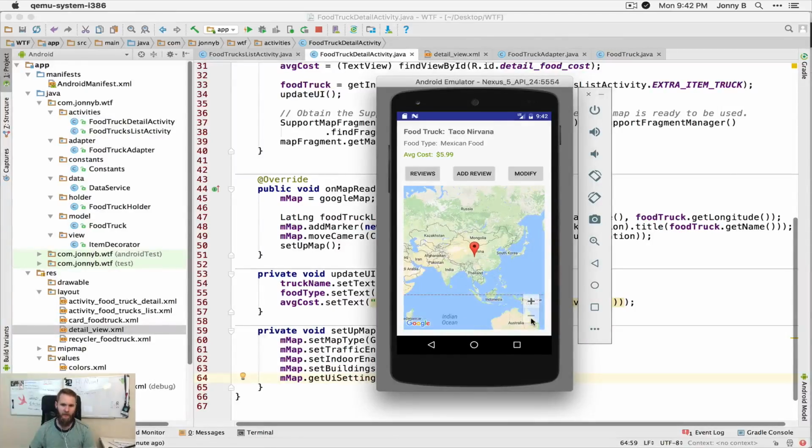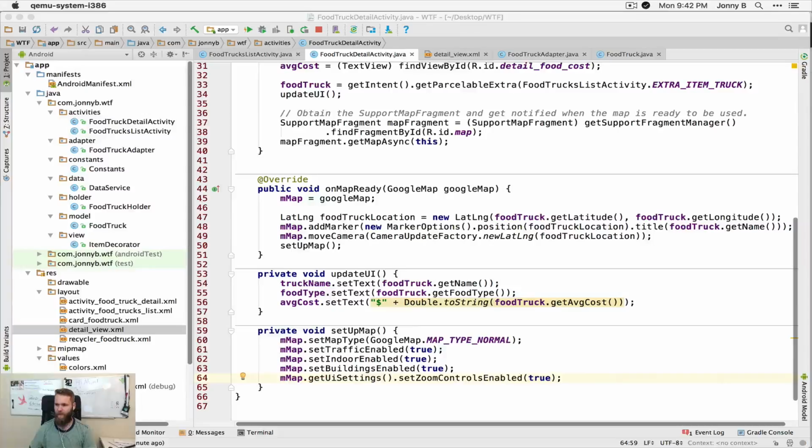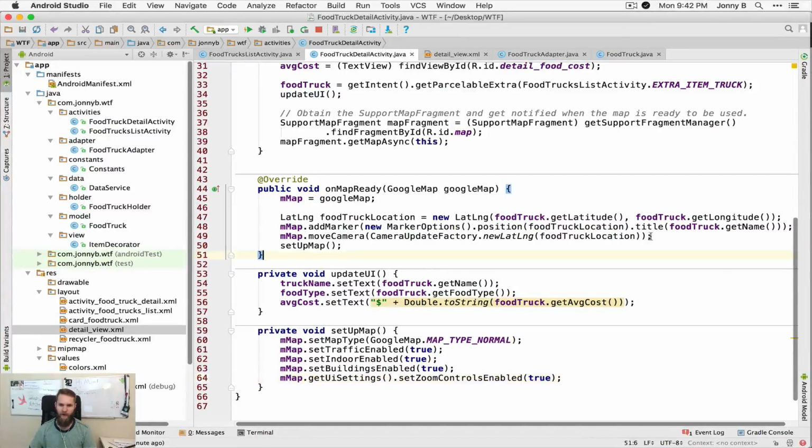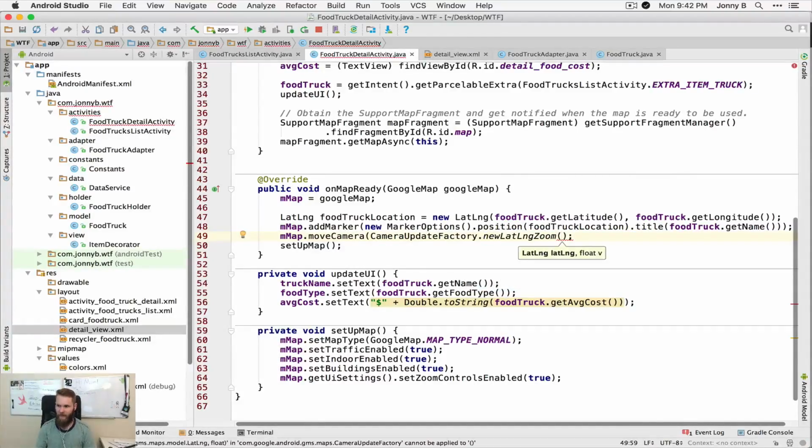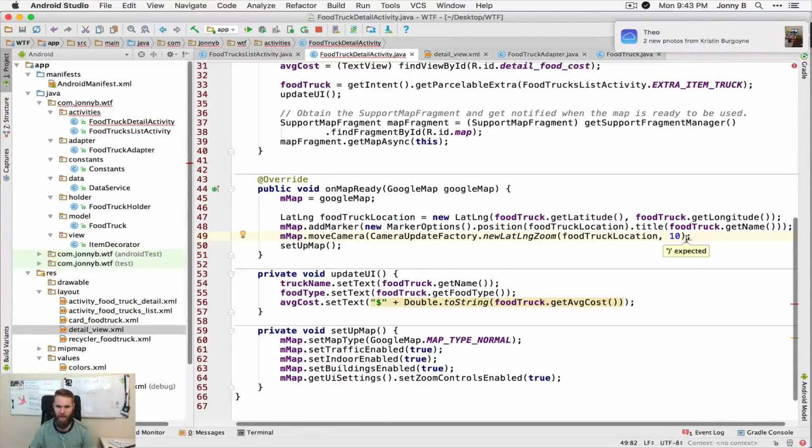But you'll notice that when we load up, we are zoomed way out. Let's see if we can fix that. And we can do that by using a slightly different method right here. So we're going to say new lat long, and you'll see zoom as an option. All right, so we're going to say food truck location, and let's try maybe 10. And I played with this before. That's how I know that that's a pretty good one. And I think we got, looks like we got some parentheses issues going on here. One more parenthesis there. Save it and run.